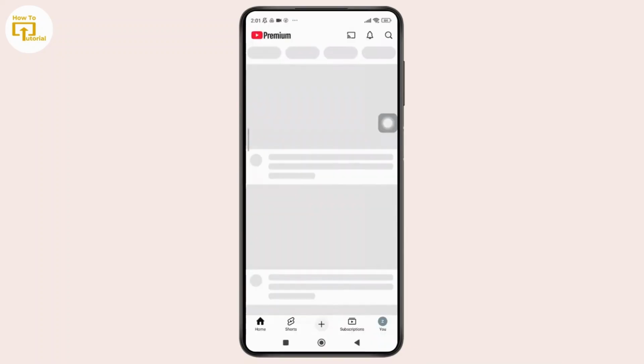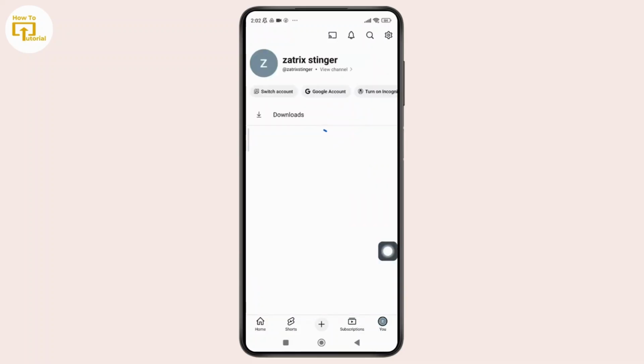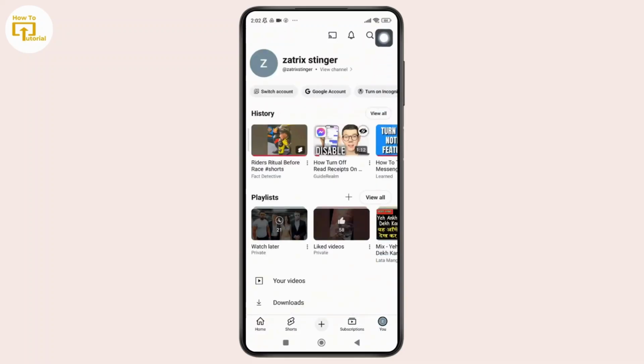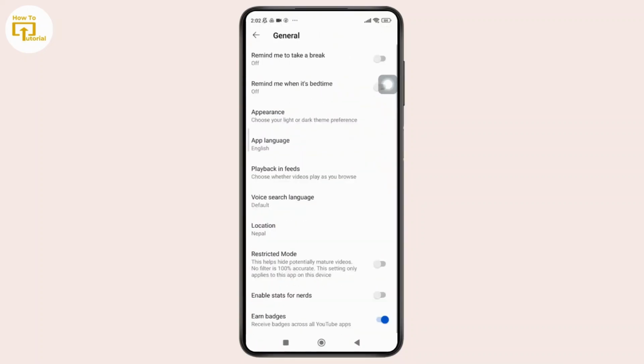And now, once you have opened the app, simply tap on your profile icon shown in the bottom right corner of the screen. And from here, simply tap on the gear icon shown in the top right corner of the screen. And once you are in the settings section, simply tap on the general option.